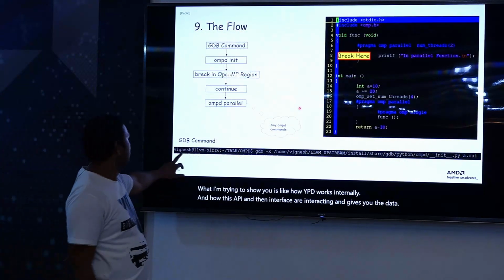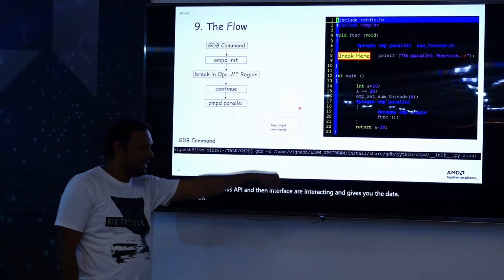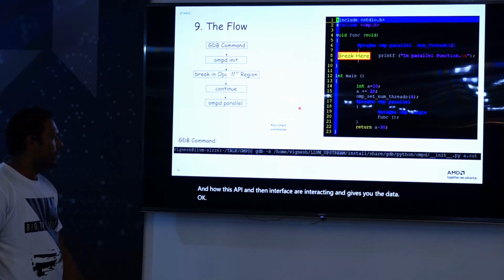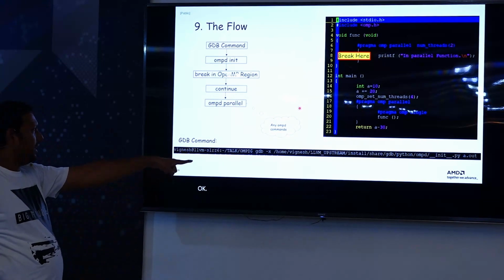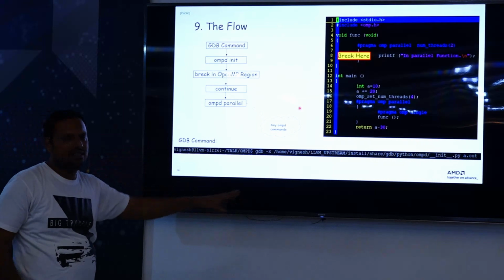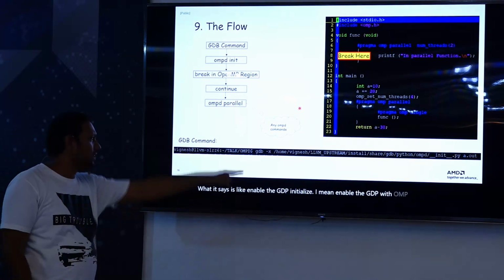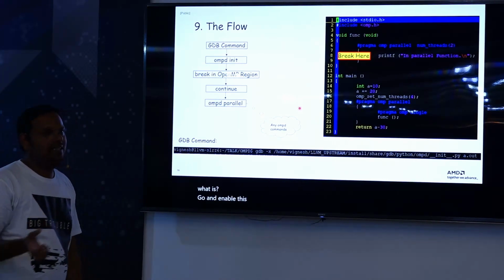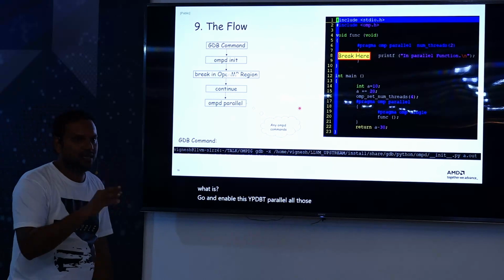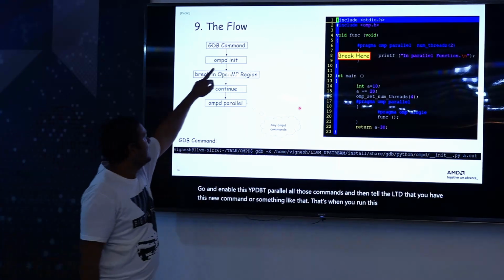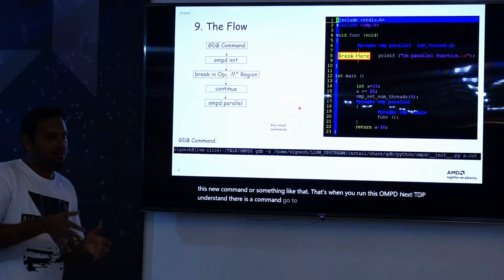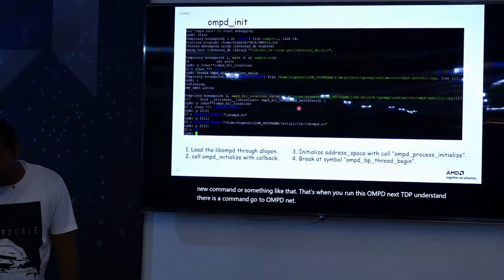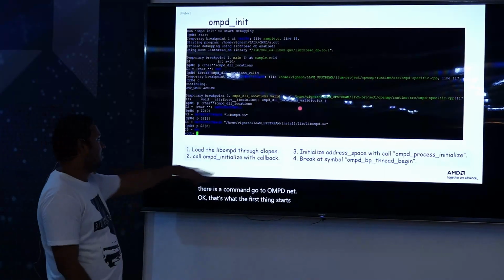Okay. This is where you have a GDB command. We start with GDB and there is something called init.py. Python is the interface that we have used in LLVM. What it does is enable GDB with OMPD. So this init.py will go and enable OMPD, BT, parallel, all those commands, and tell GDB that you have these new commands. That's when you run OMPD init next, GDB understands there is a command called OMPD init. That's what the first step does: just initialize all those new commands. And then when you run OMPD init, basically these four things will happen.